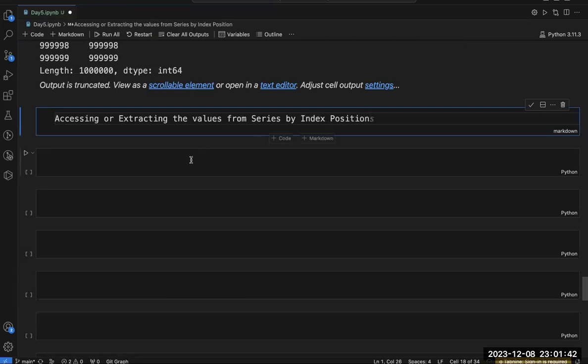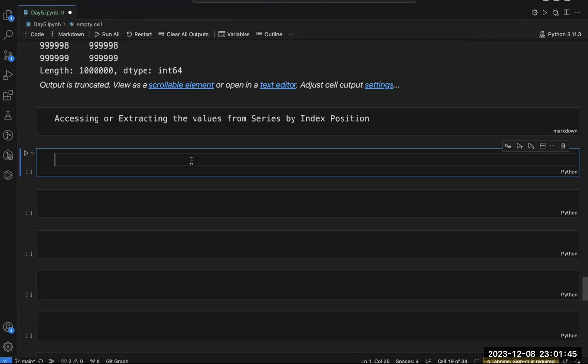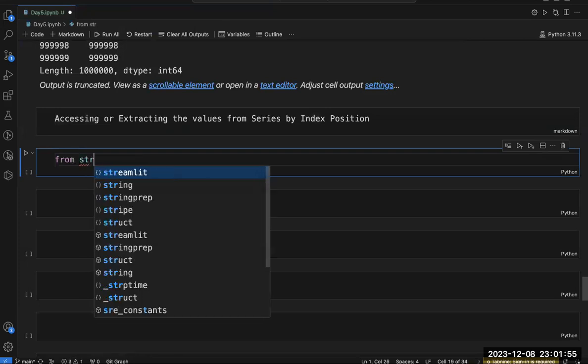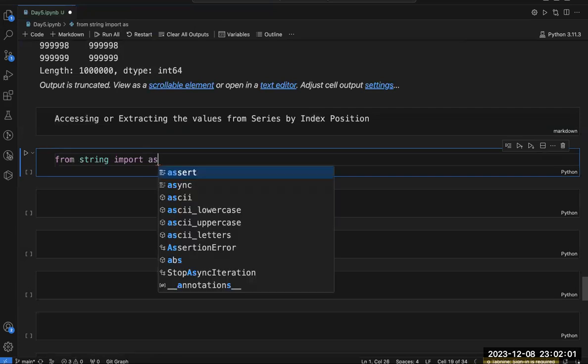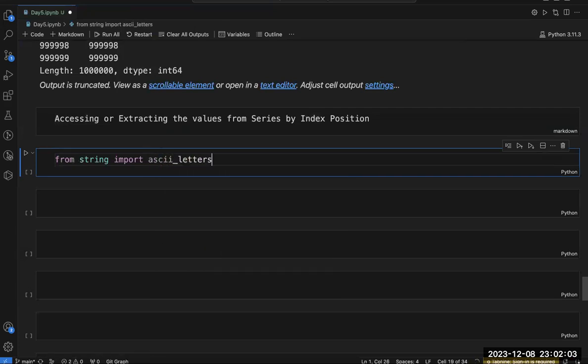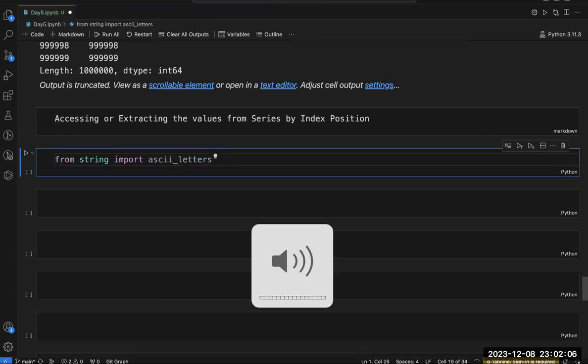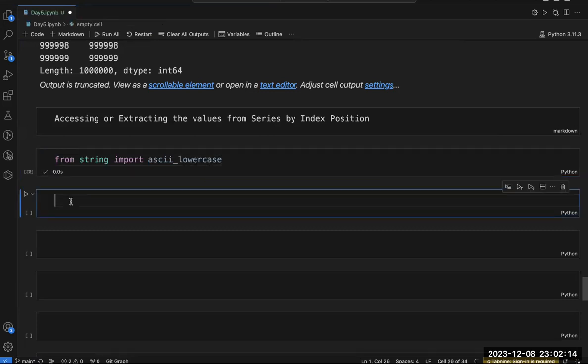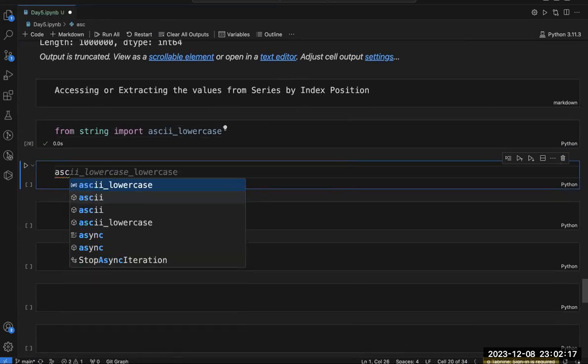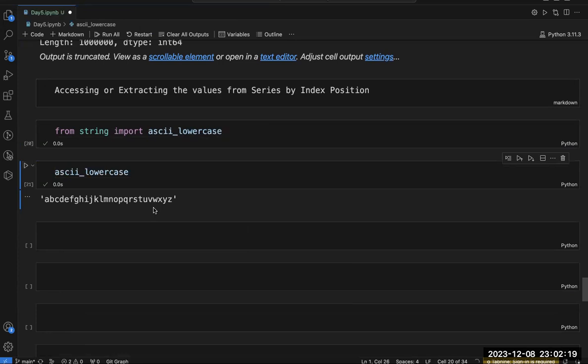Fine. To understand this, I'm importing ASCII lowercase. How to import it? From string import ascii_lowercase. Fine, let's import it. Now see what my ascii_lowercase is. If I run this, I'm getting this.